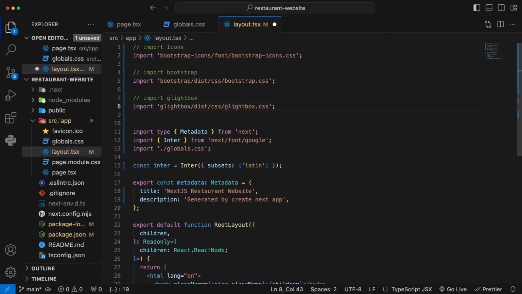So I'm just going to copy and paste in these three lines of code. First I'm going to import the Bootstrap icons, and then we import Bootstrap itself, and then we import the GLightbox, which is for the dynamic image and video gallery. Alright, so those are the three things.